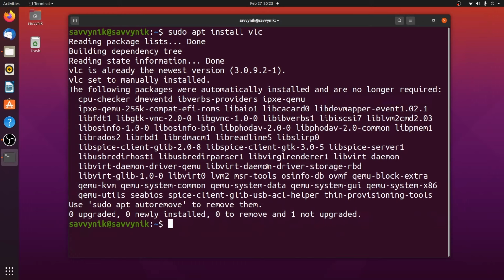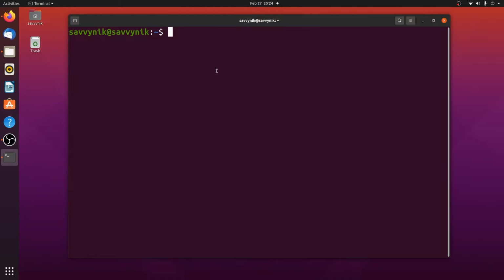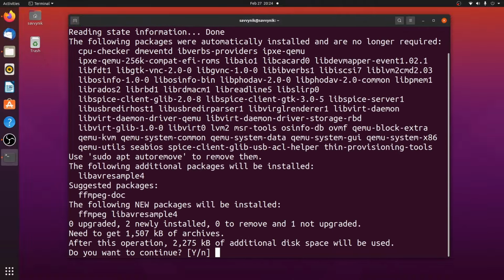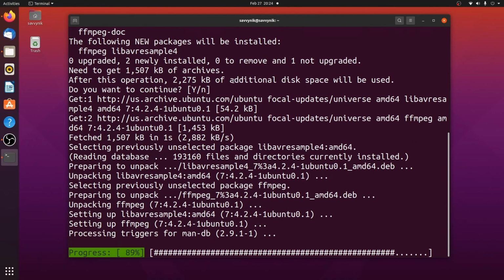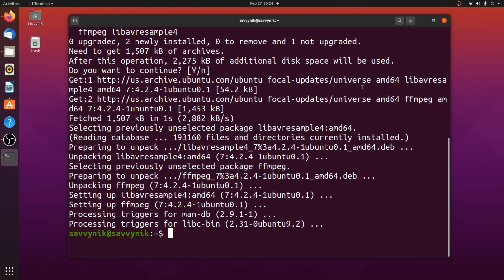VLC Media Player is one of my favorites because it has so many codecs in here and incorporates the FFmpeg, which is an amazing open source library and is another thing I highly suggest installing. If you want to be able to go between various different media codecs, this is a great tool to have. You can simply install it by doing sudo apt install FFmpeg. Here it says, do you want to continue? Press enter for the default yes. That will install FFmpeg for you.